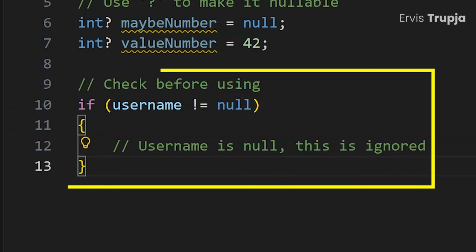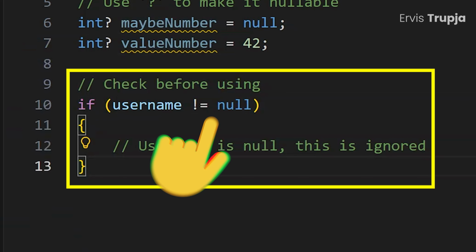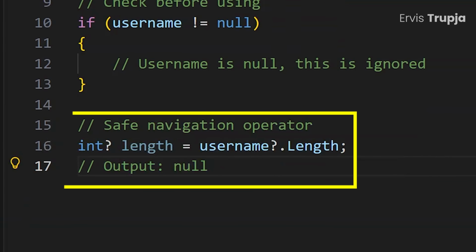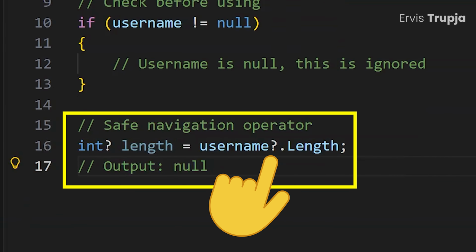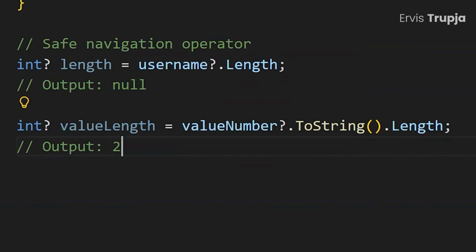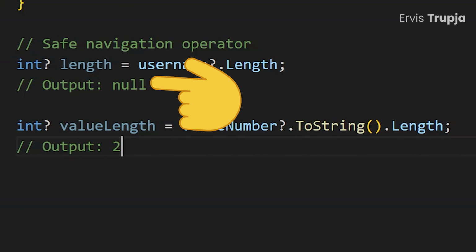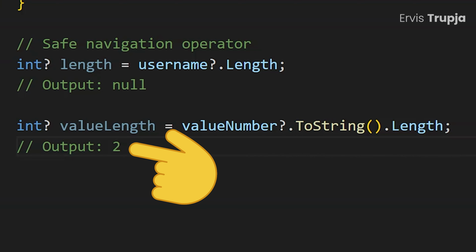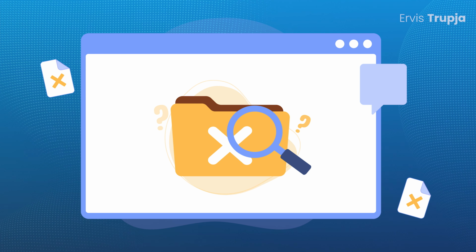Always check before using potentially null values. Use a simple null check before you access properties or methods, or even better, use the null conditional operator by using the question mark. This example in here is going to return null if the name is null, otherwise it's going to return the actual length. In any case, no exceptions thrown, just a safe null result.